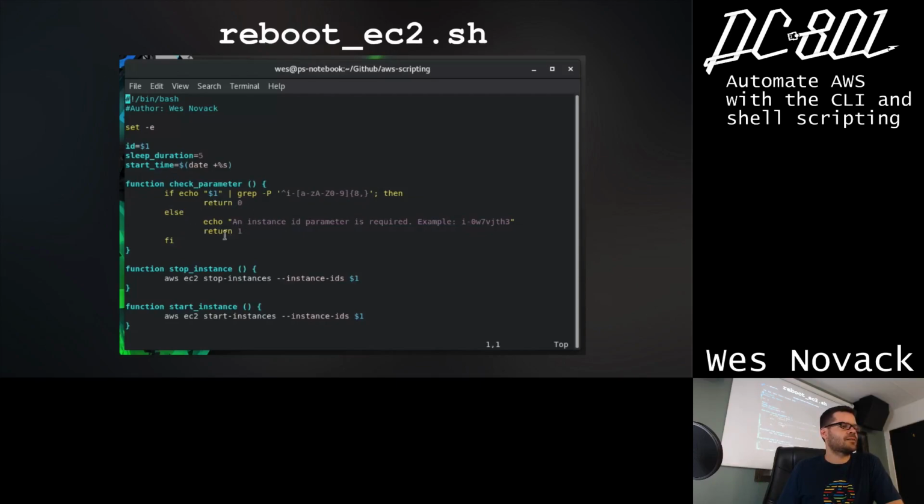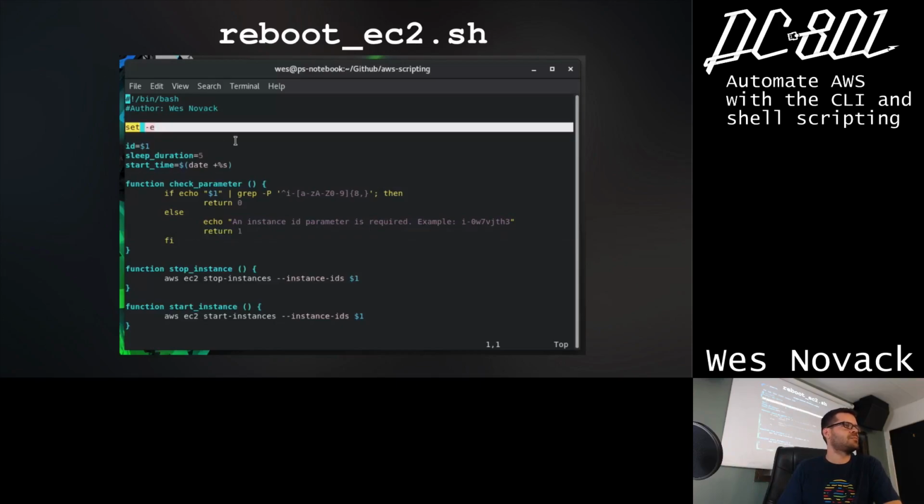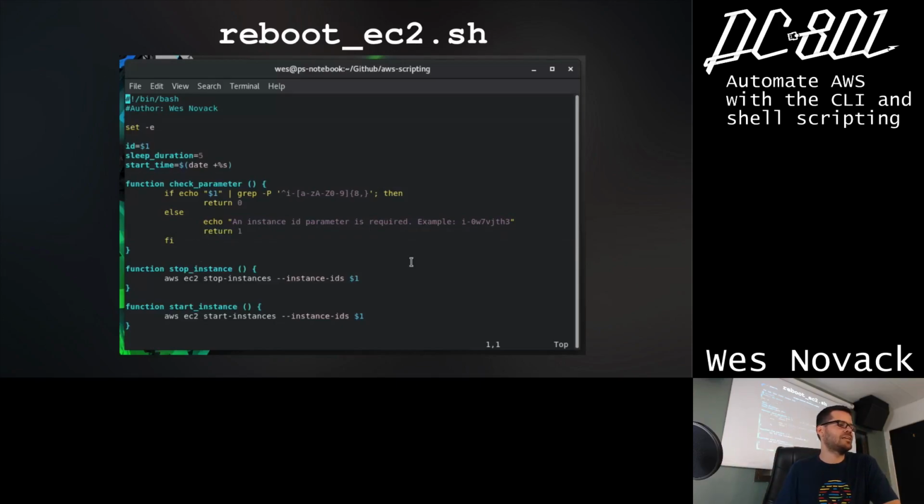If that does not occur, then we echo out that the instance ID parameter is required, and we give an example of what an EC2 instance ID looks like, and then we return 1, and that causes our script to exit because we have set that set -e directive at the top of the script.